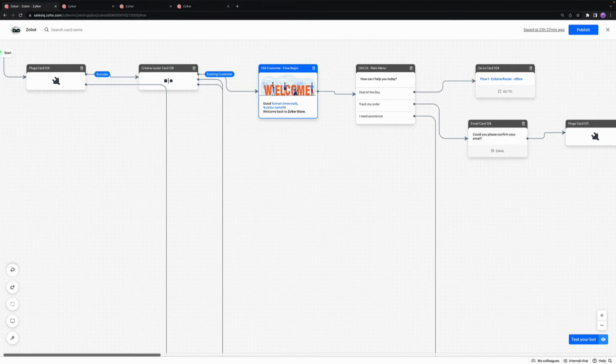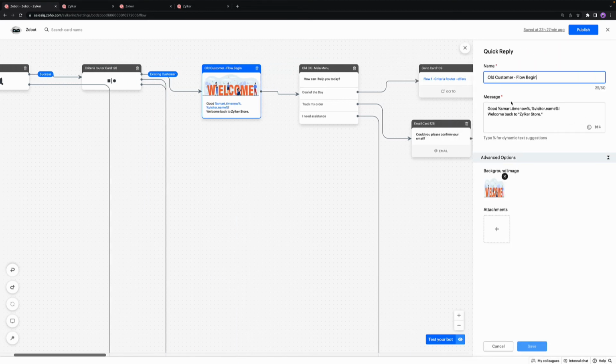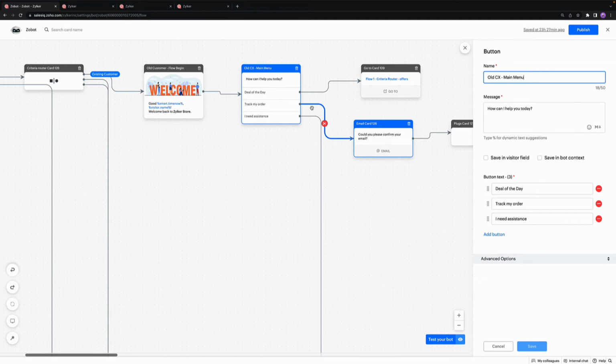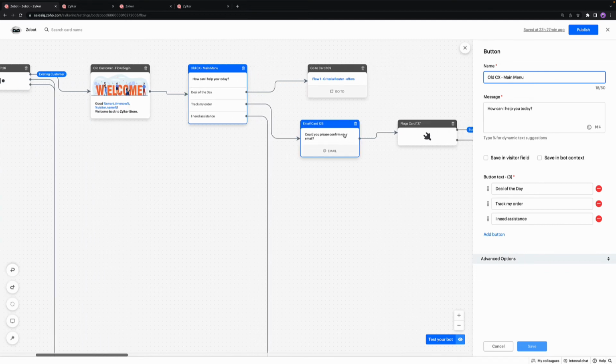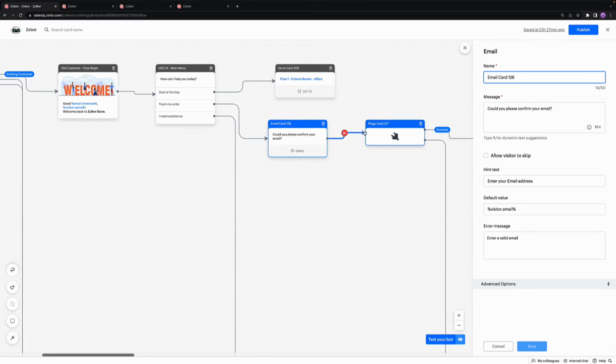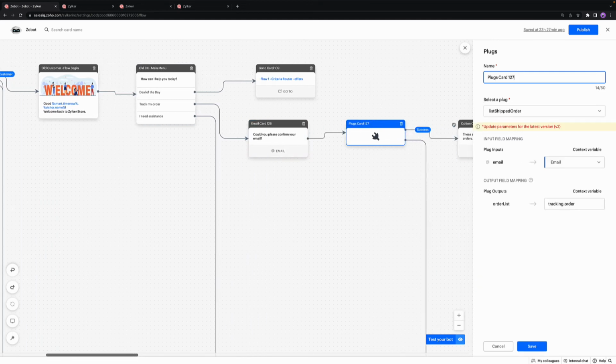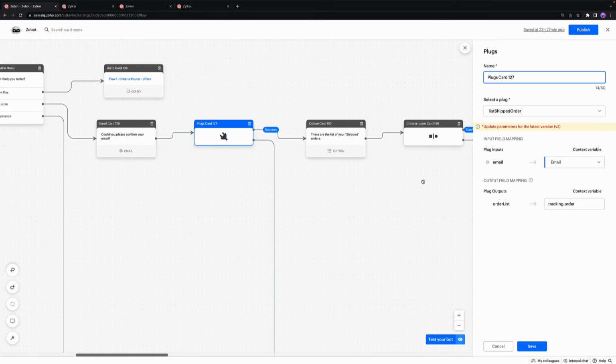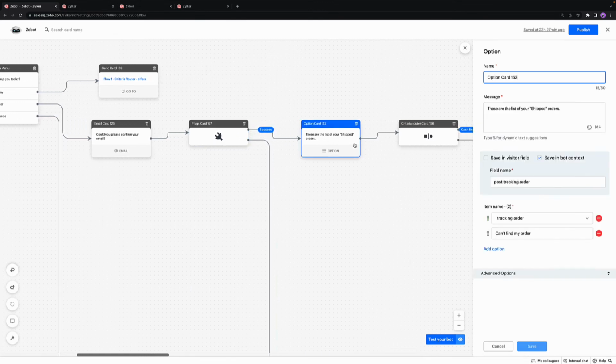So by using quick reply card, I'm providing a message and a picture. Then by using the button card, I'm providing 3 options and splitting the flow based on the user's choice. When the user selects the track my order option, first I'll get the email, and by using plugs, I'll display the list of shipped orders. Then the user will get their shipped order along with can't find my order option.